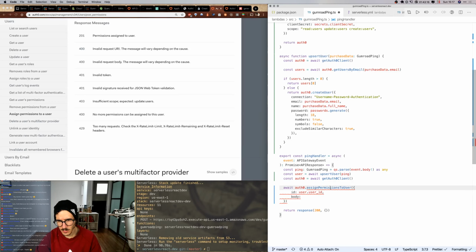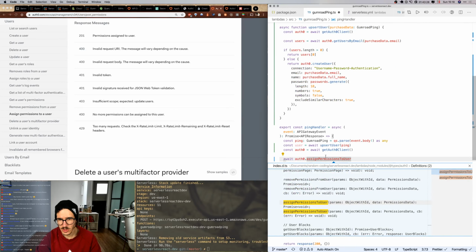Let's see, assign permissions to a user. Come on. No, this is definitely not being happy. Okay, assign permissions to a user.